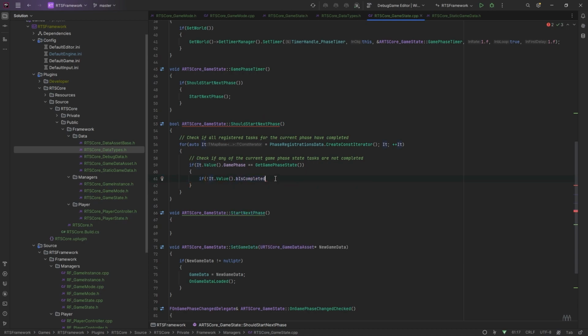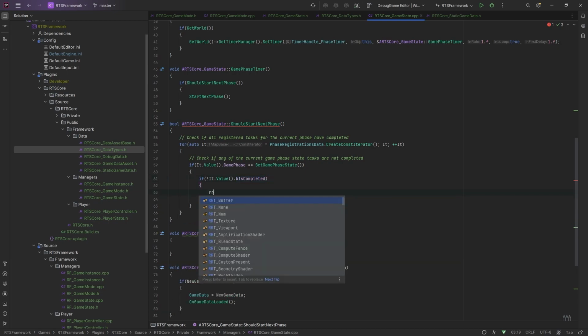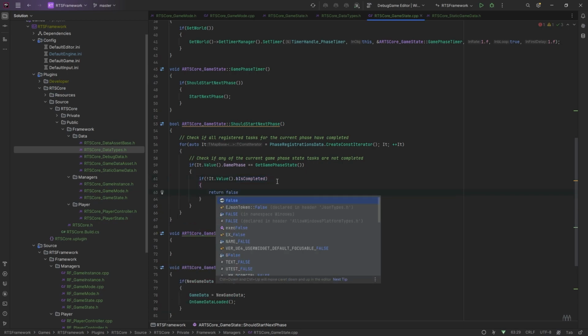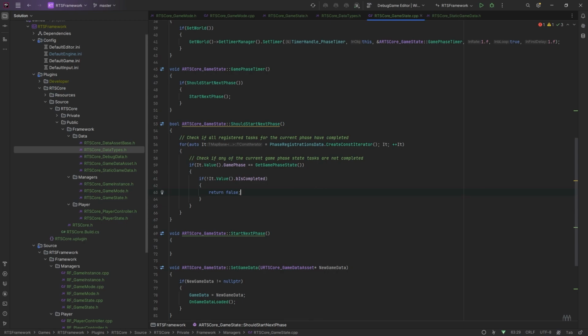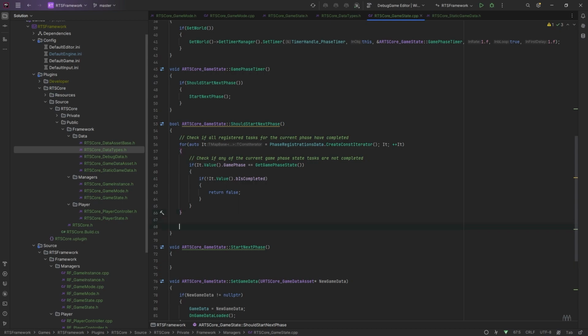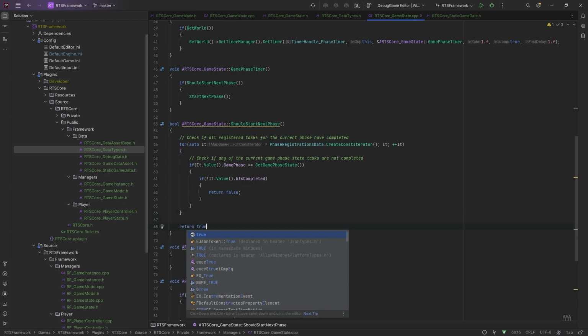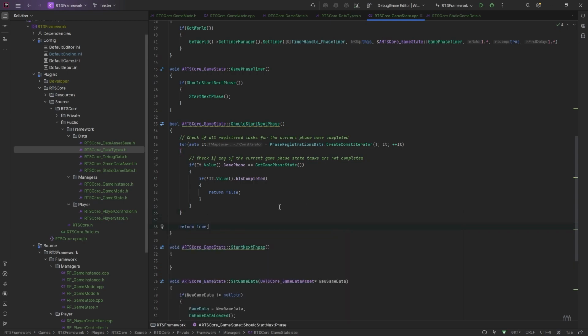If it's not completed, we want to return false. That we should not start the next phase is what we were going to return if there's an outstanding task. And as soon as we find one outstanding task, we can just return false because we don't need to check anymore. But if we get through this whole loop and nothing returns false, then we know there's no outstanding task for the current game phase.